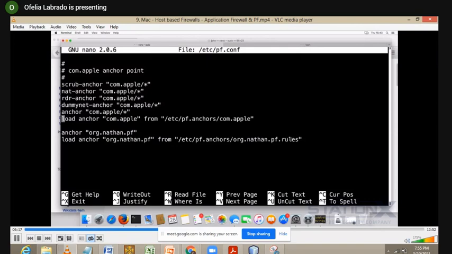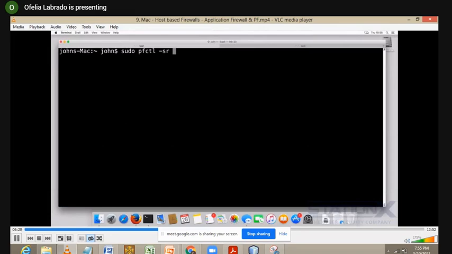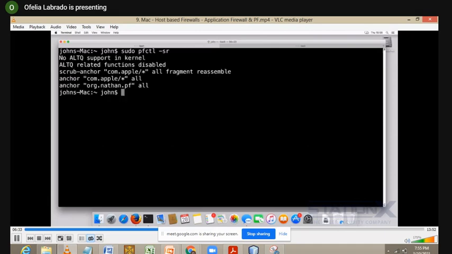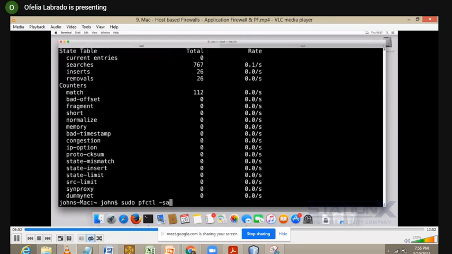So let's exit out of this. pfctl is the main command for PF. pfctl -sr will show the rule set, and you can see we have the default Apple ones and the Nathan one that I mentioned that I have added. -ss will show the current state table. -si will show filter stats and counters. And -sa will essentially show everything.